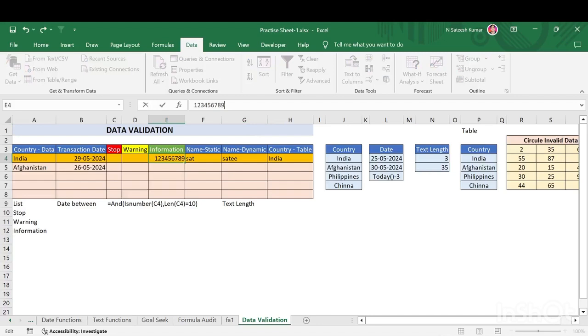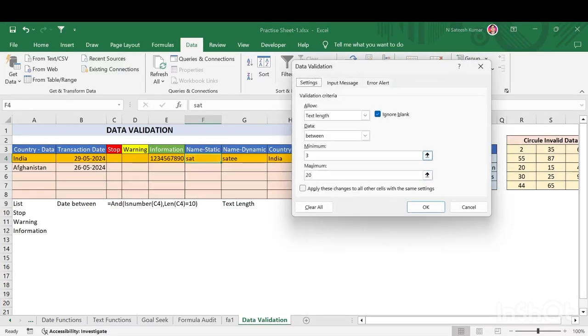If you enter more than this, it will not accept. So like this, the number functionality works, and formulas can be useful here. The same we will use for the length functionality. Length means, for example, in this text box we give only a certain length, minimum 3 characters and maximum 20 characters. We can give text length between.